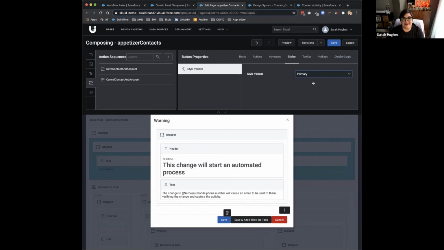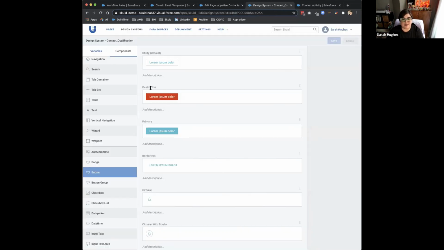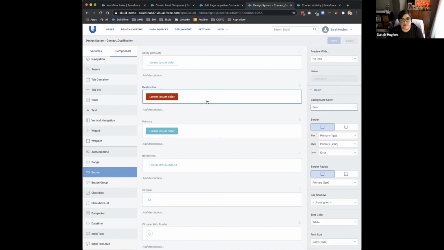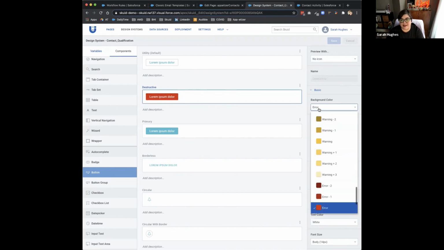And then saving and adding a follow-up task is kind of a secondary thing. And then cancel is really like, no, abort, right? So what we did over here is set up, so that's destructive. You can change, I love it, the background color.